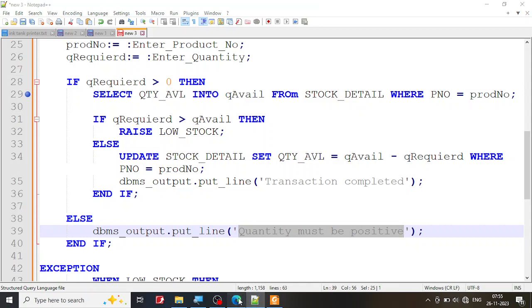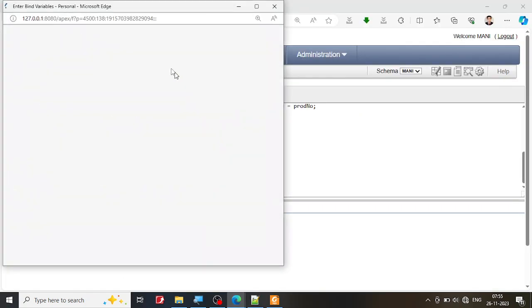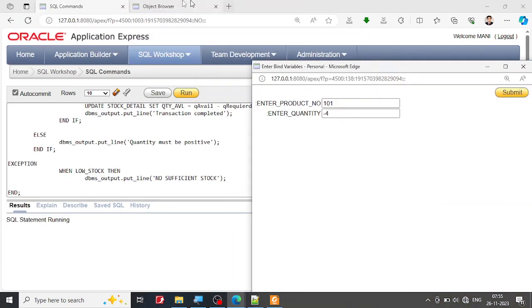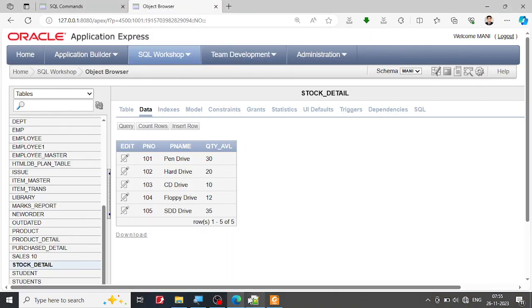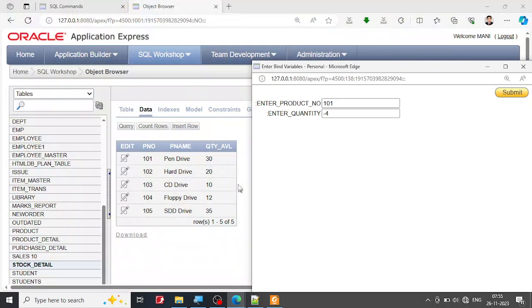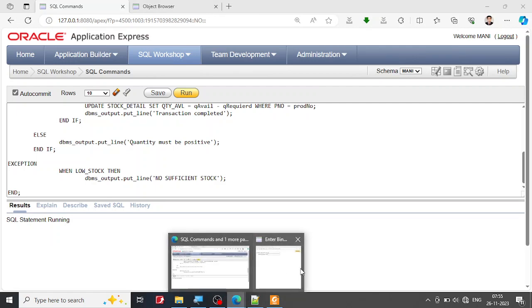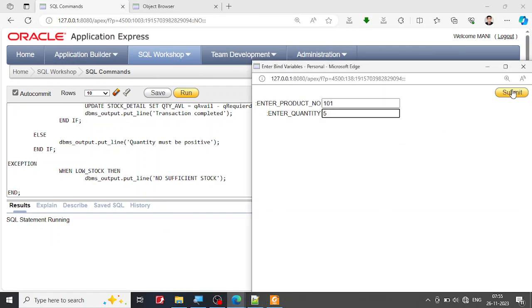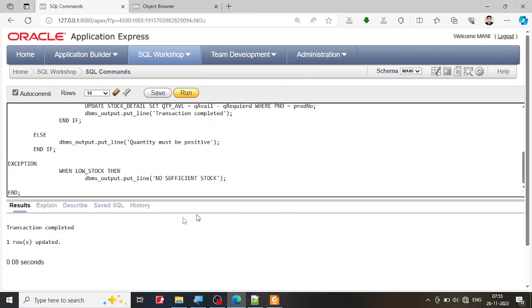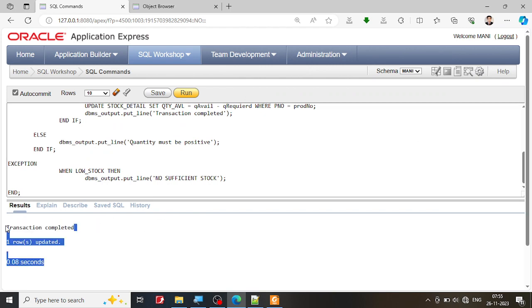Now let me run one more time and show you this one. Here I have 30 items. I'm going to reduce 5 items from here. Let me run it. I'm going to come back and run it here, and if everything is proper, I must get a message saying that the transaction is completed.